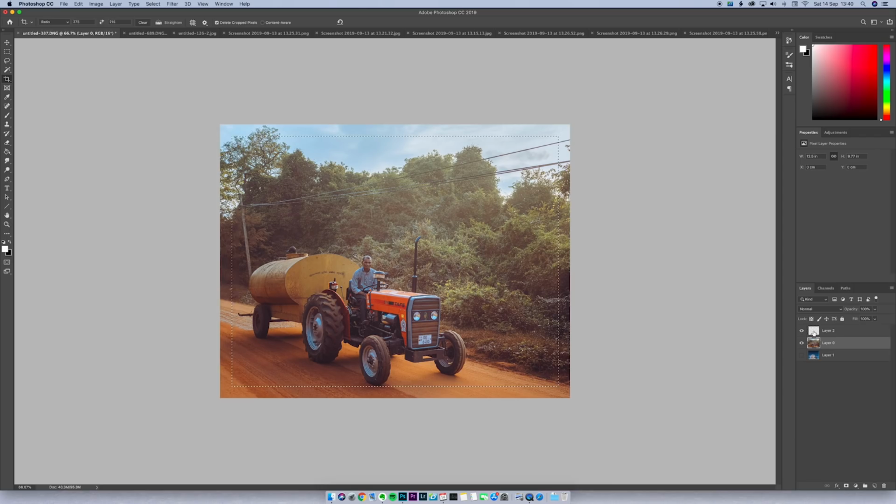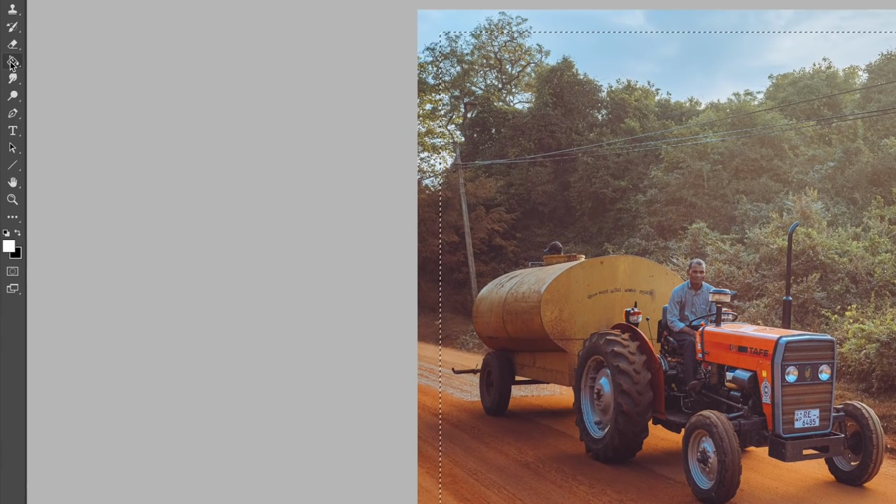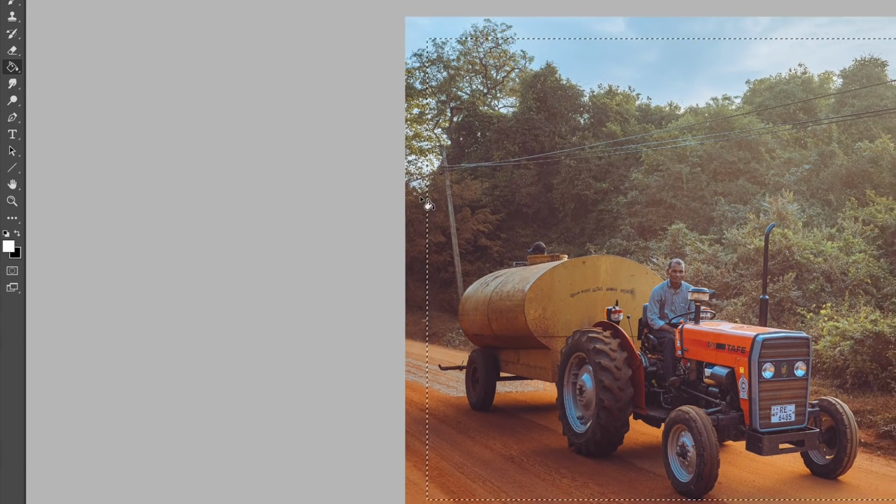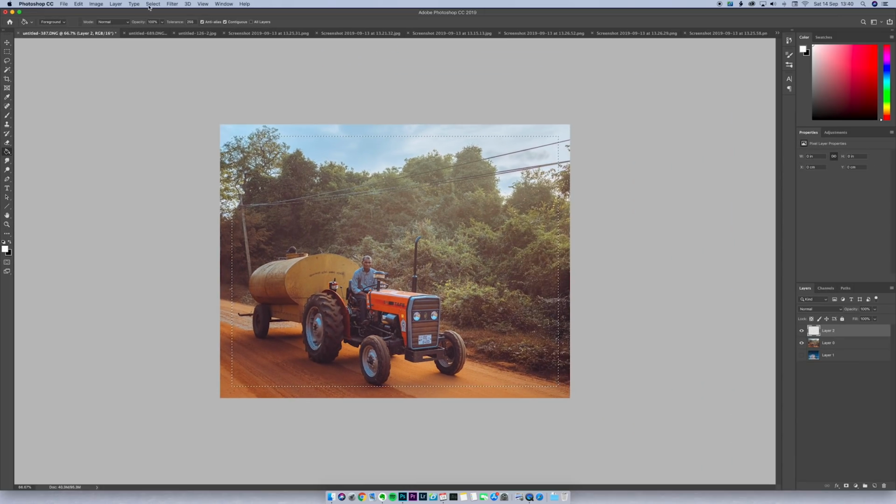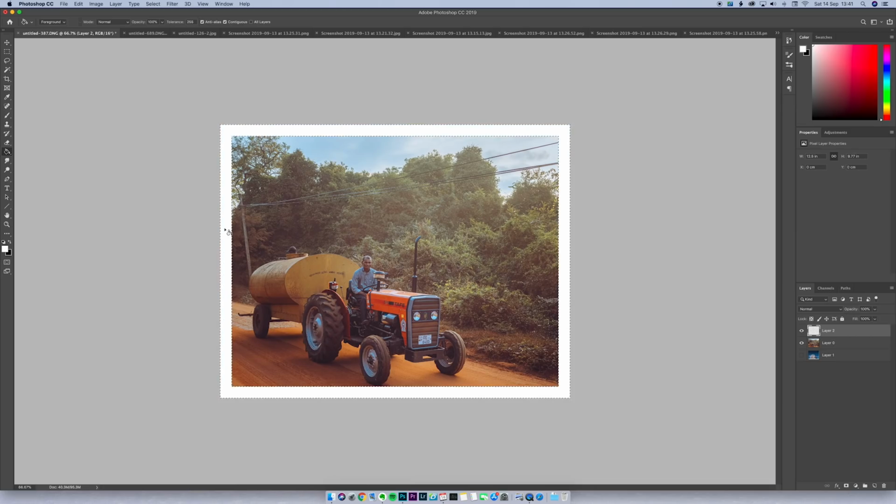Then I'm going to go back to my new layer and I'm going to make sure that white is selected. I'm going to go to my fill tool, and in this border, I need to go Select Inverse first. And in this border, I'm going to fill with the white. Perfect, and that is my border.